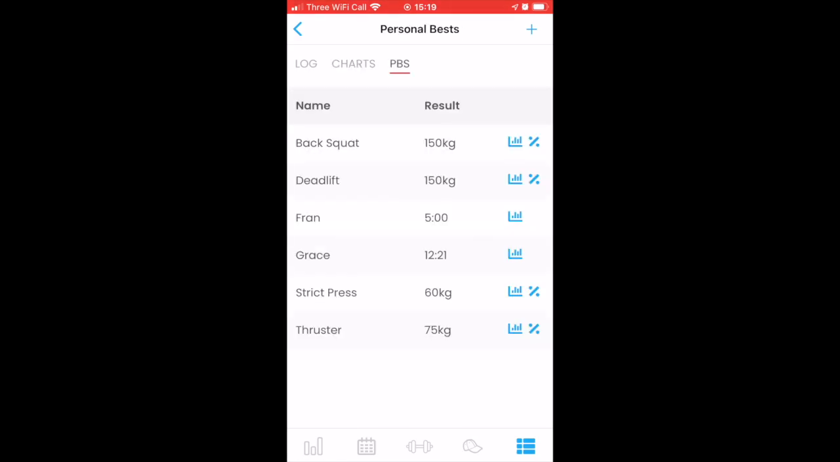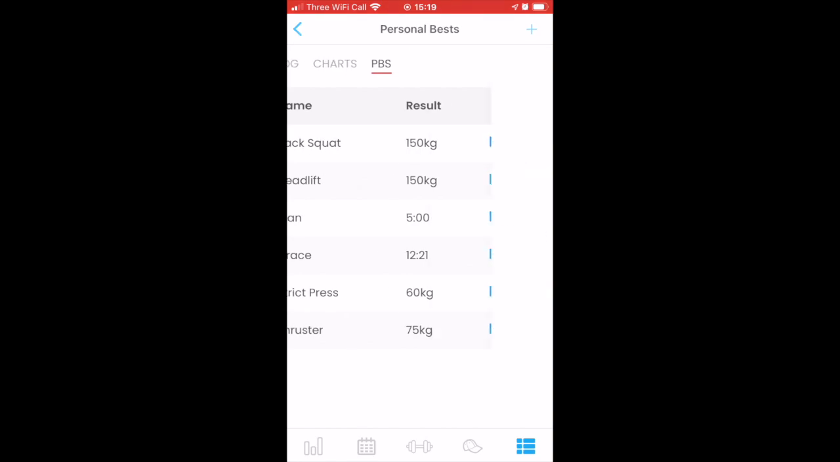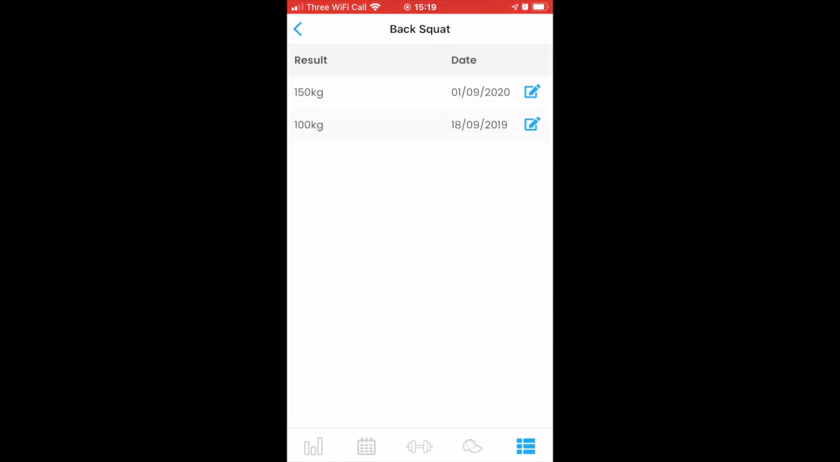The PB section records your personal bests, and for each movement you can click into it and see how you've progressed over time, and also how the percentages break down.